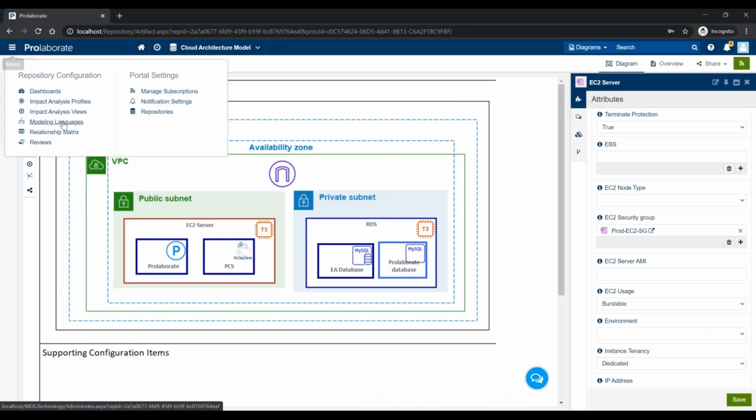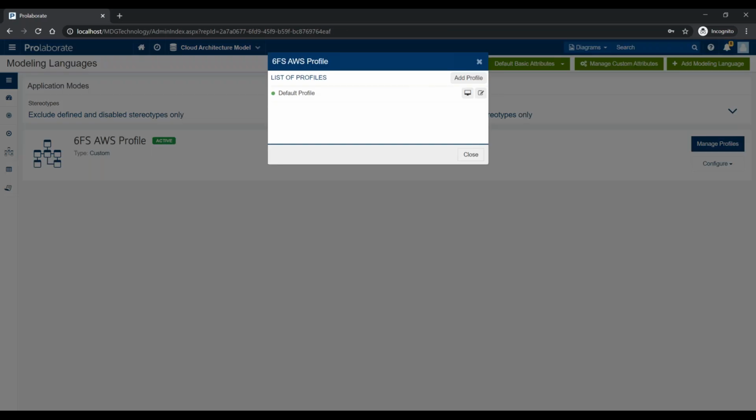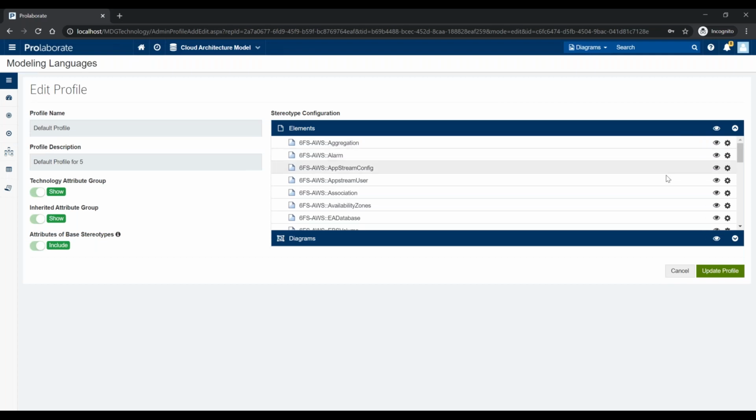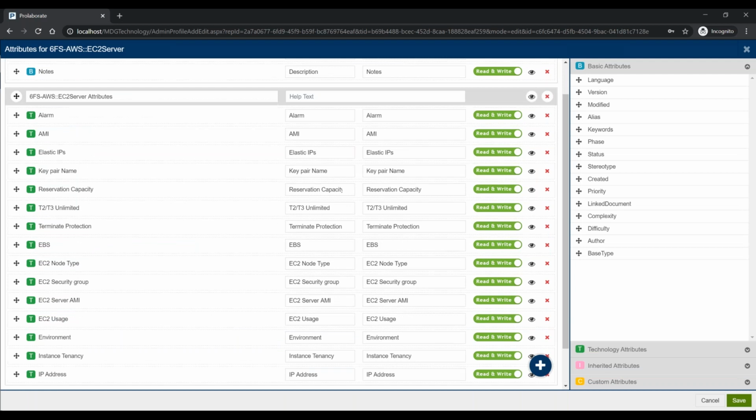Oh, yes, absolutely. That's a great question. And yes, that's one of the main use cases for which ProLaborate was built. What it automatically enables is it reads the MDG. So let's take the EC2 server as an example. It reads the MDG and brings all the tagged values that we have defined in that MDG, and this is automatically added to the form. However, I can say two things. One, I can just remove a couple of them. So let's say I don't want people to even model this.